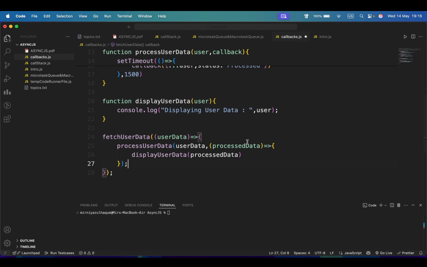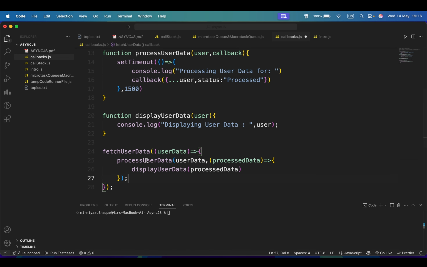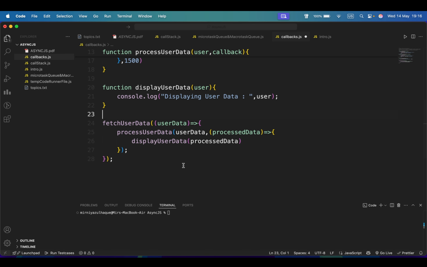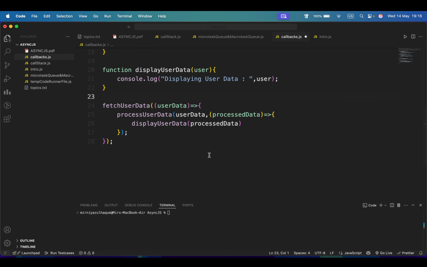So what we are doing here: we call fetch user data and pass a callback function which will receive the user data once it is fetched. Very simple. In that callback we call process user data, again passing a callback for what to do after processing. After that, once the user data is processed, we call display user data to show the final result.